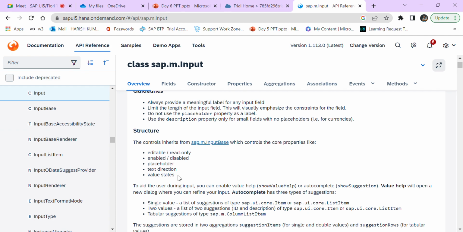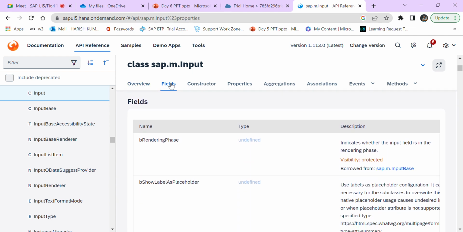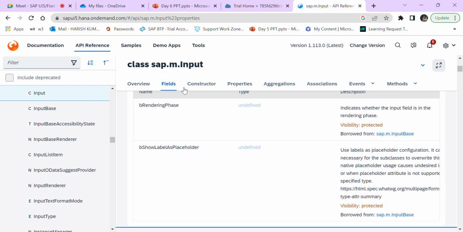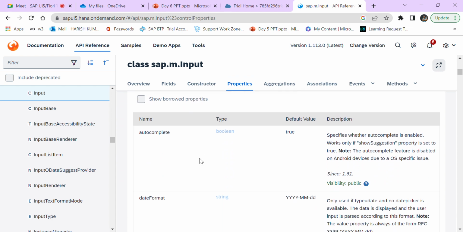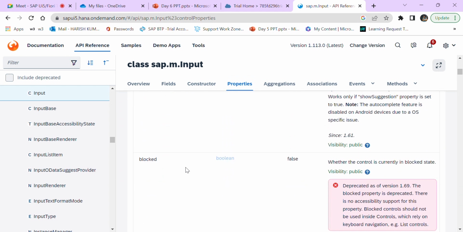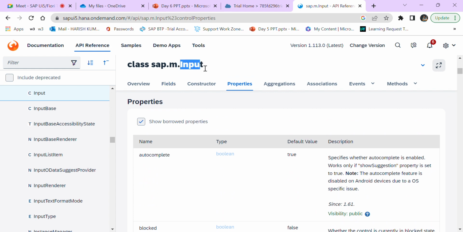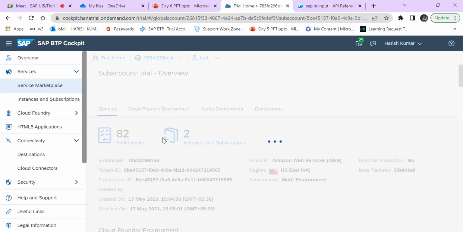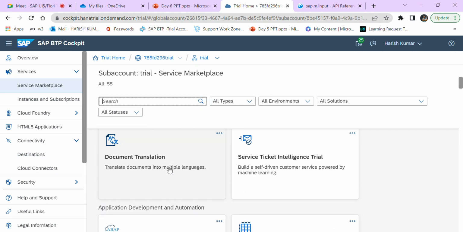Like this you have many things, but first we'll come to fields. These are not required fields. Constructor, the main focus is on properties. First we'll go to properties. Properties is nothing but, for this input you have this many properties. We'll understand when we are using them. So what we'll do is, we'll create an input field and add each and every property to it.